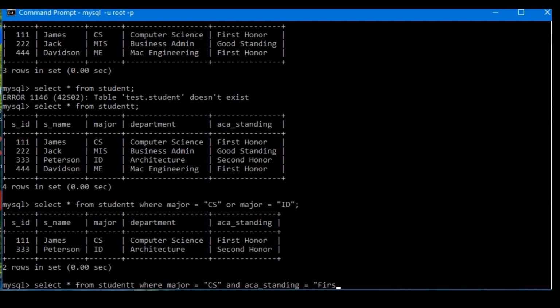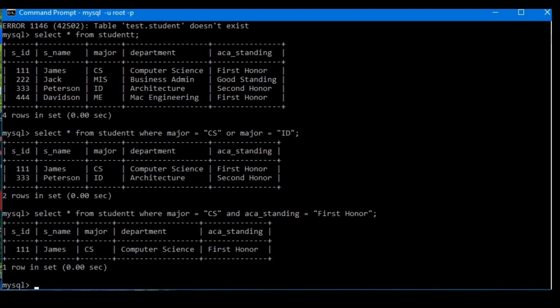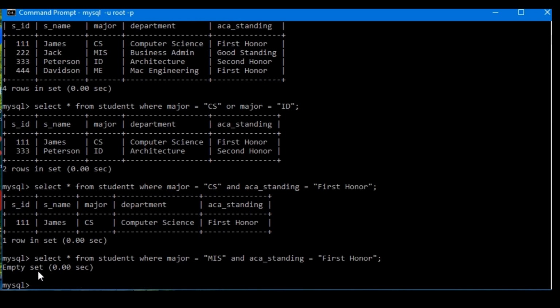That is first honor. Can you see that? Major is CS and standing is first honor. Do I have? Yes, I have. Let's say if you don't have, you will have an empty set. For example, MIS. I don't have a student with academic standing first honor. So it will say empty set, because I don't have a student who is studying in MIS and having the first honor. There is a student in MIS but good standing, not first honor. So the result is empty set.